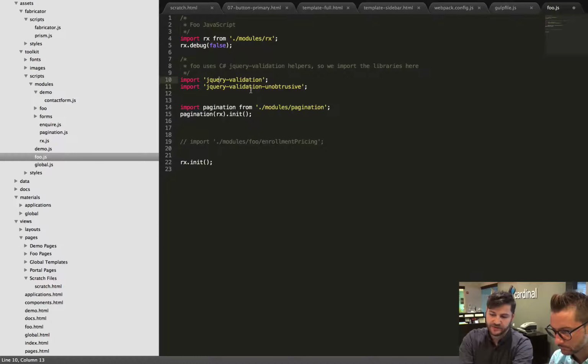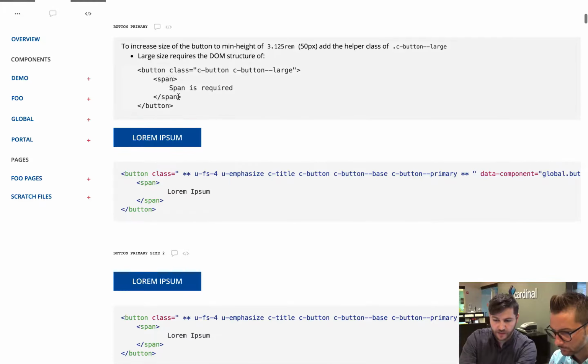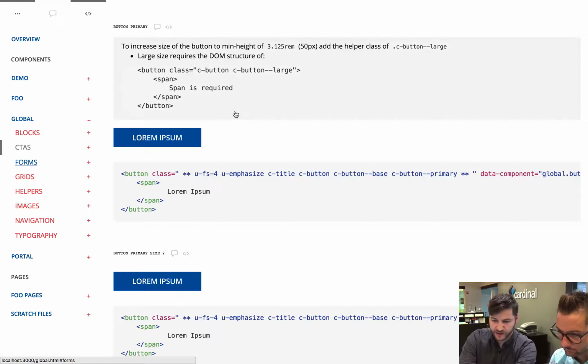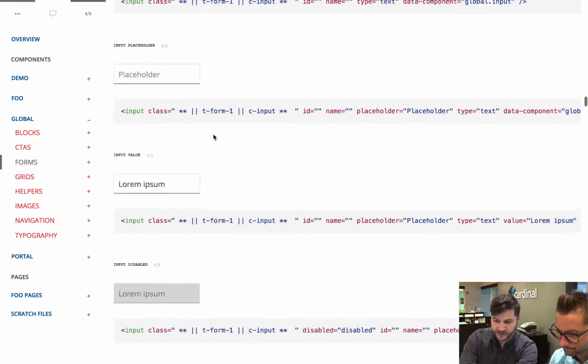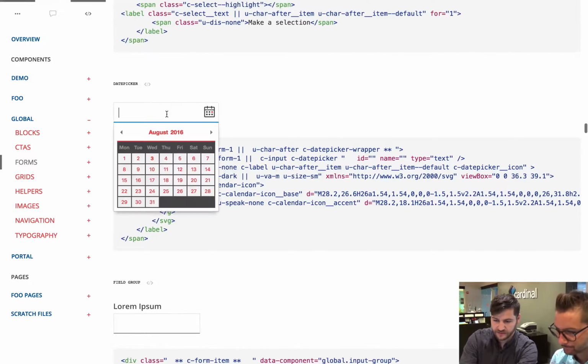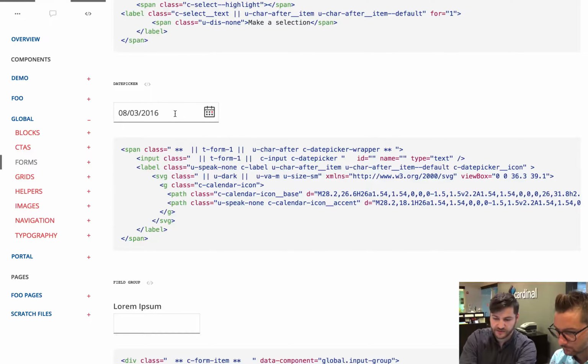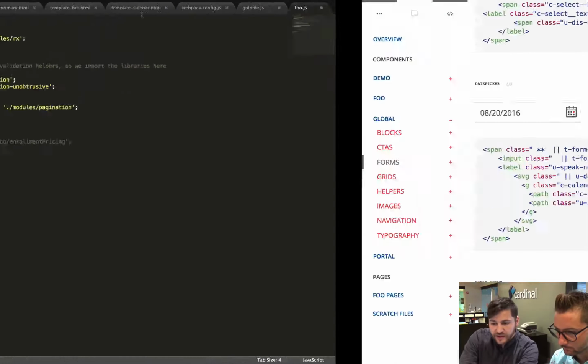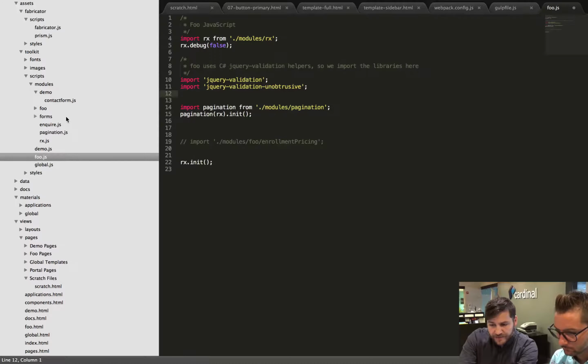Importing jQuery validation and unobtrusive validation, importing this pagination module, which is probably tied to some sort of step pagination section, or it could just be something like I said earlier with a date picker, where we have maybe a form element where we need to have this UI be generated for selecting and changing dates. So let's go back here real quick. I think that's about all I have here for just the compilation steps.